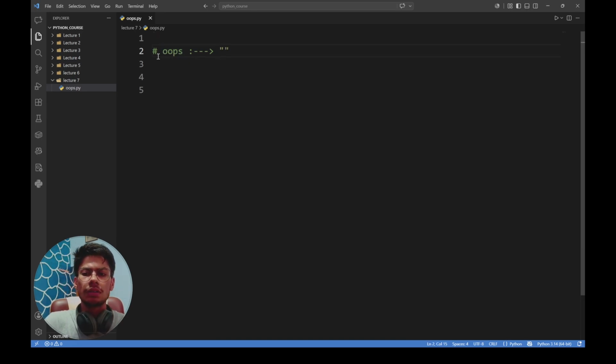But before I introduce you to OOPS, let me give you a background on how we used to program before OOPS was introduced. We used to create programs using procedural programming techniques. That is, we used to write each and every line of code n number of times if there were n entities in the code.